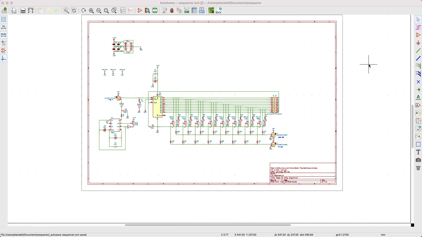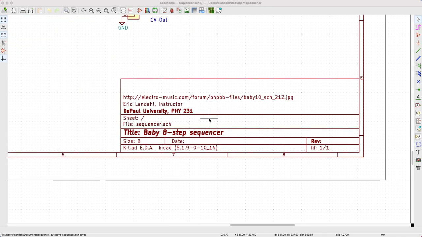Here is the sequencer essentially as built on the breadboard. First, I'm going to talk about the structure of this page. It's got some grids around the edges, and in the bottom corner it's got a source from which I developed the idea for this circuit, and the name, and then the file, which will be a .sch for the schematic.